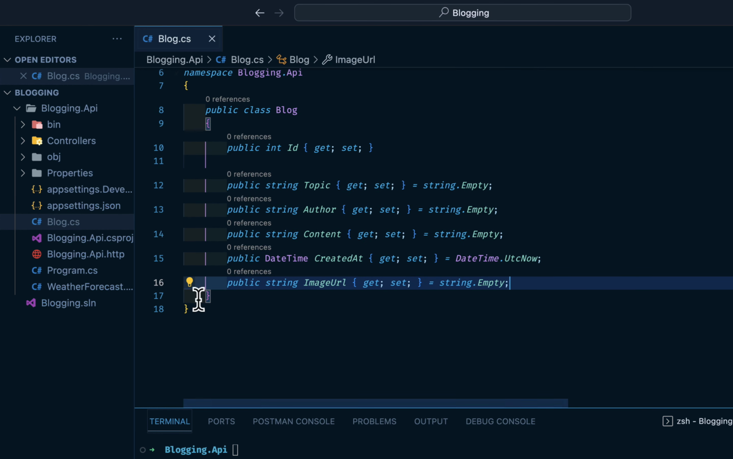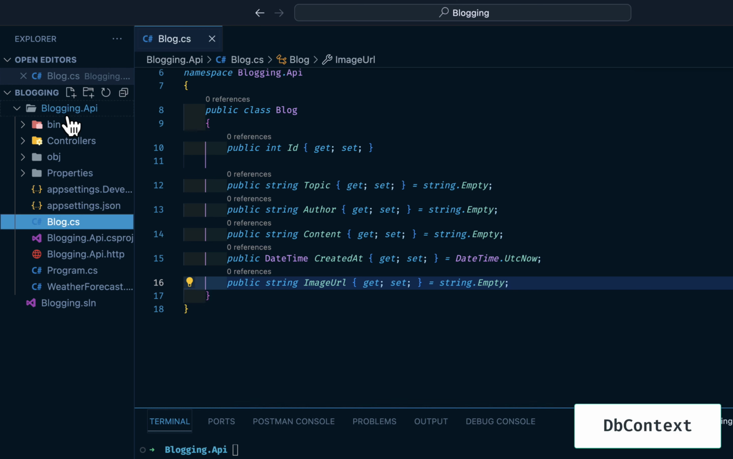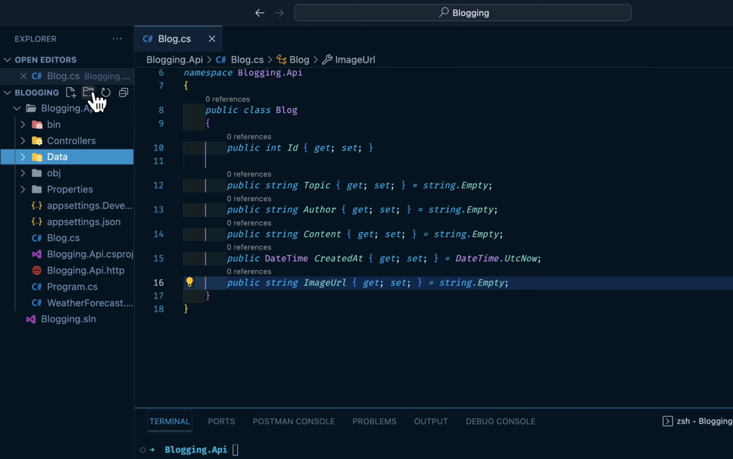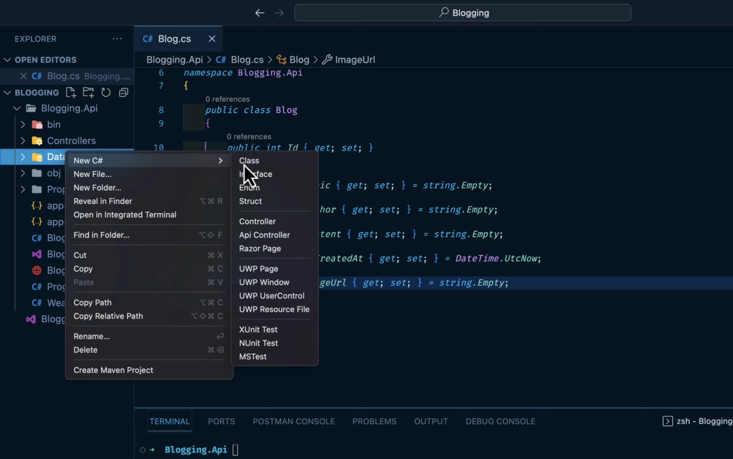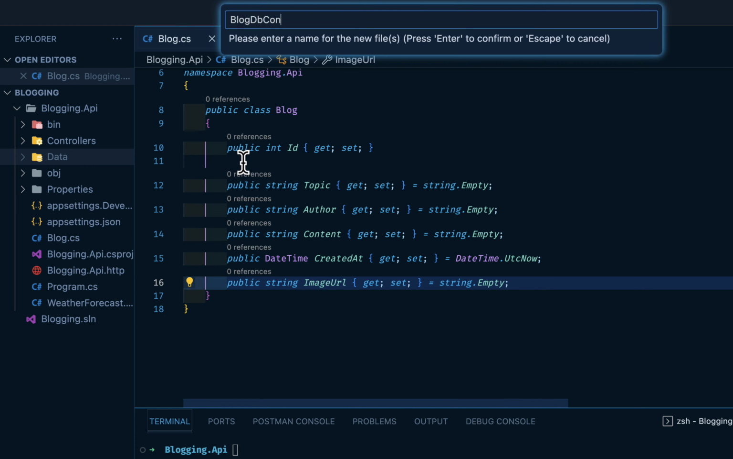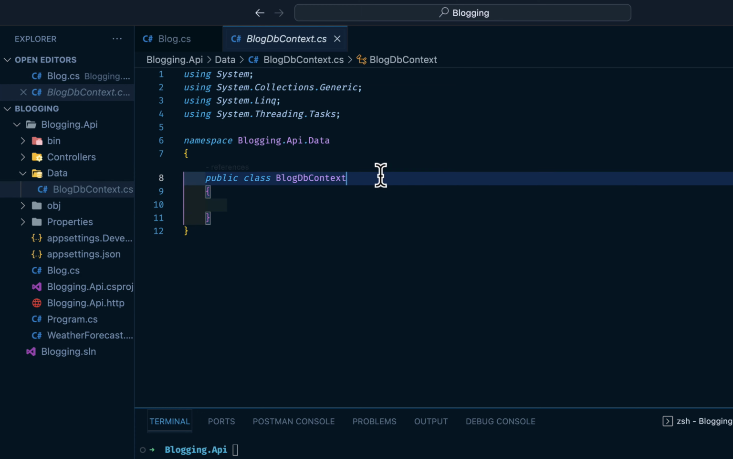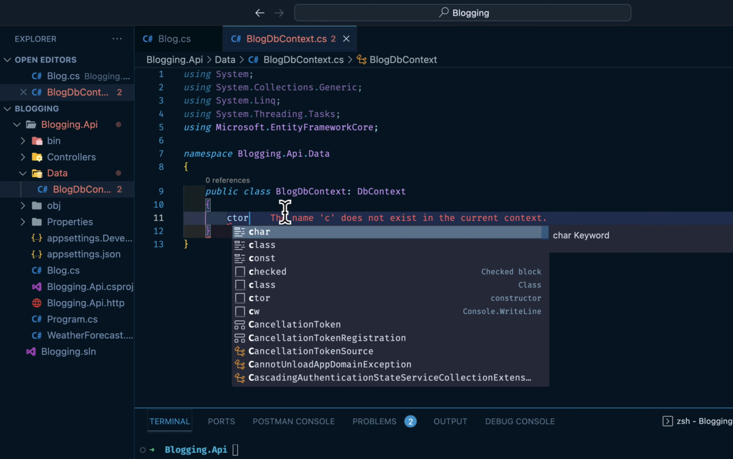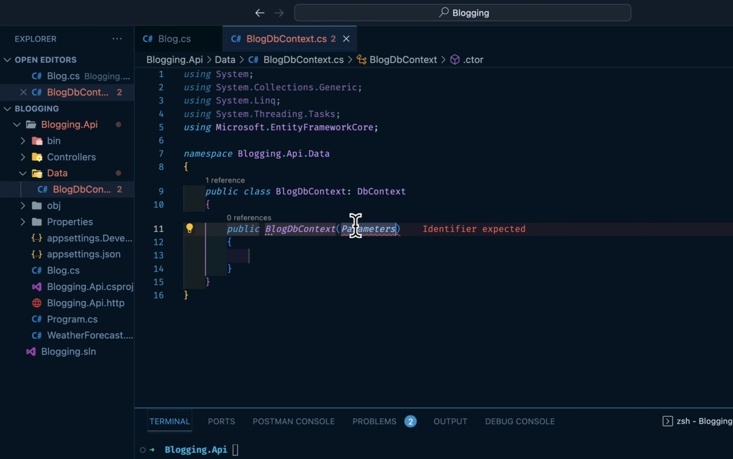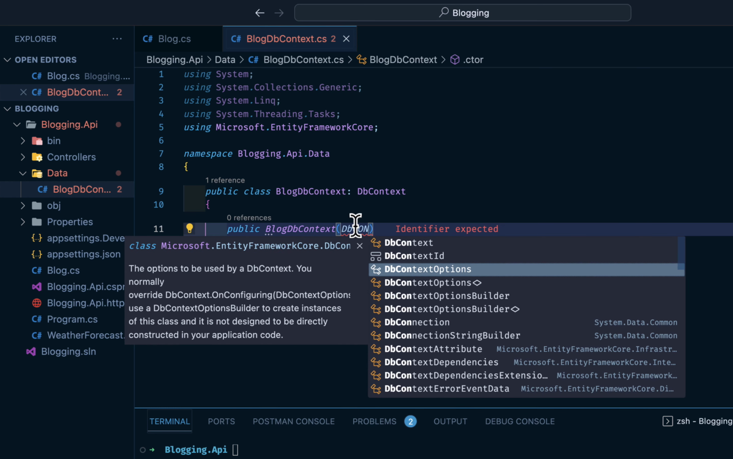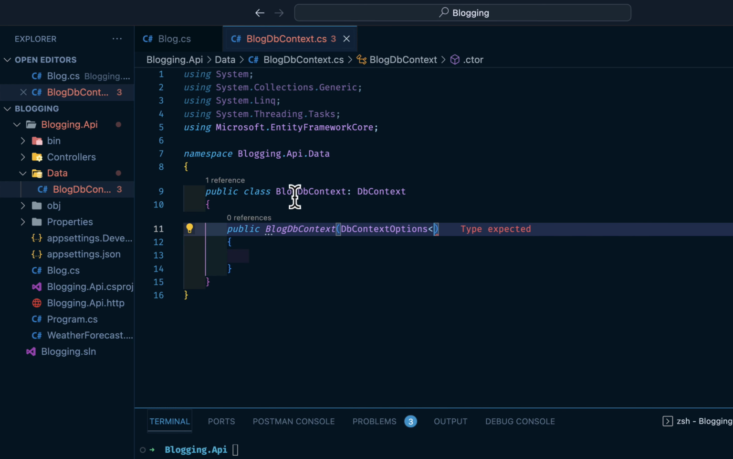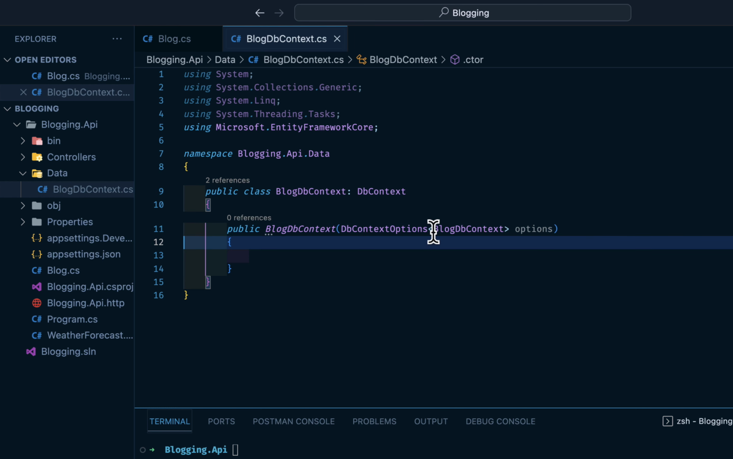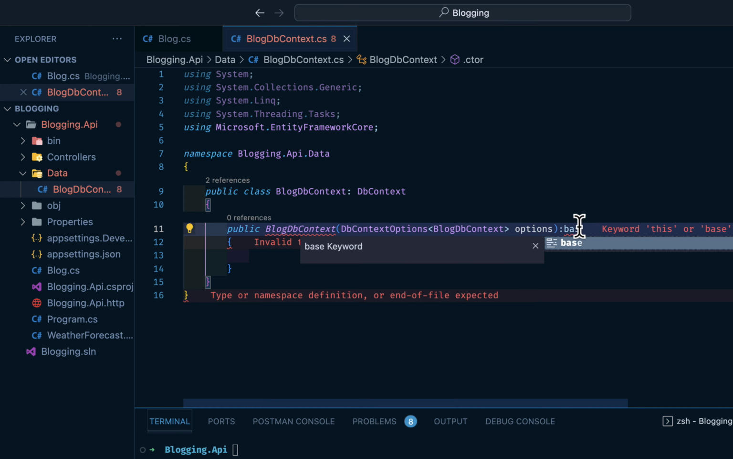Cool. Then let's create our connector, our DbContext class, the bridge between our app and our database. I'll create a new folder called Data. Then let's call this class BlogDbContext, and it will inherit from DbContext. Then we can create our constructor, which takes DbContextOptions of BlogDbContext as options, and passes them to the base.